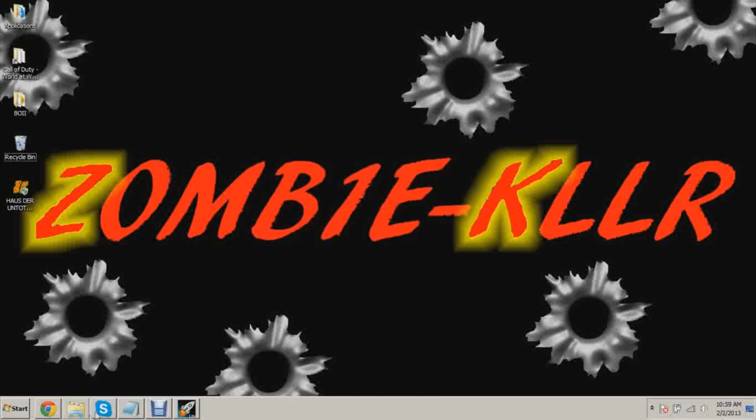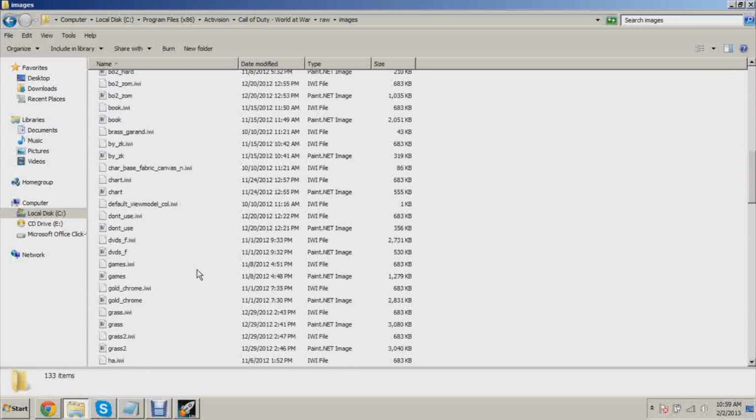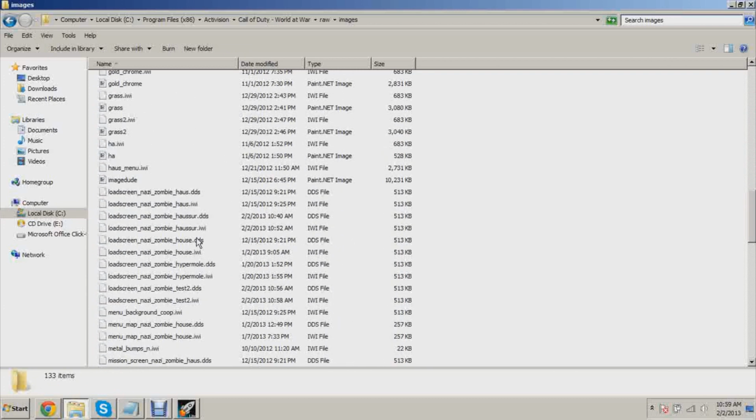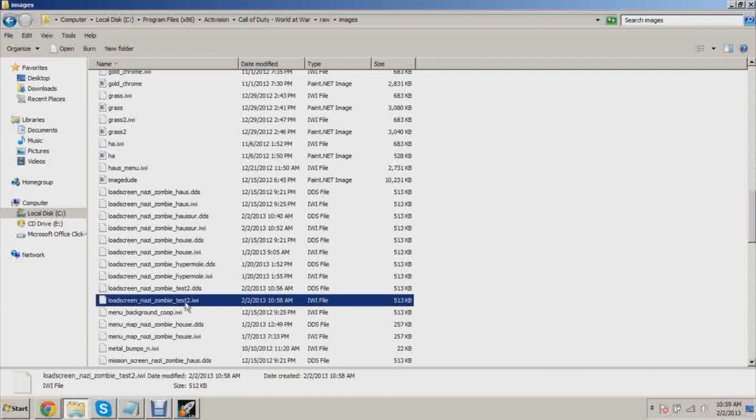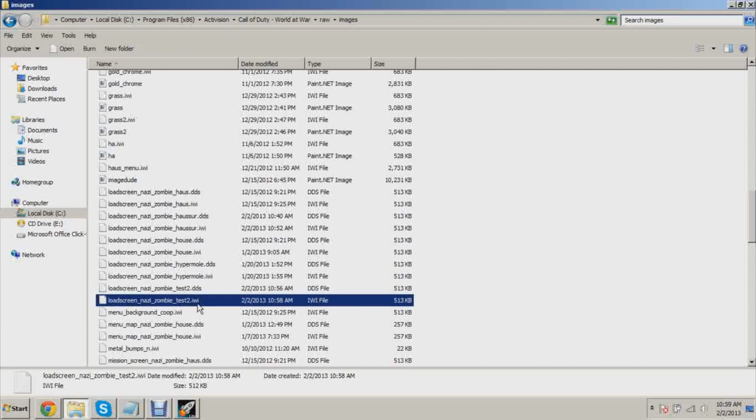Let's go back to raw images, and go all the way down, and you'll see Loadscreen Nazi Zombie Test 2, but you see your original one is .dds. The one you want is .iwi, okay? So that's the one you want. Go ahead and copy that.